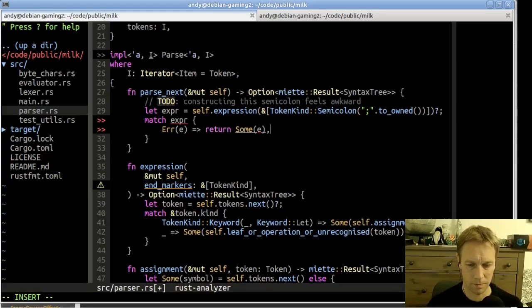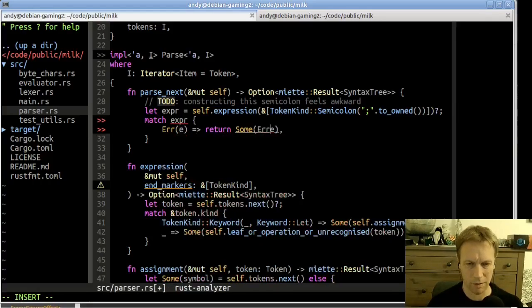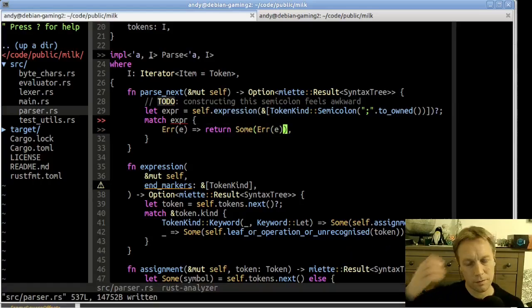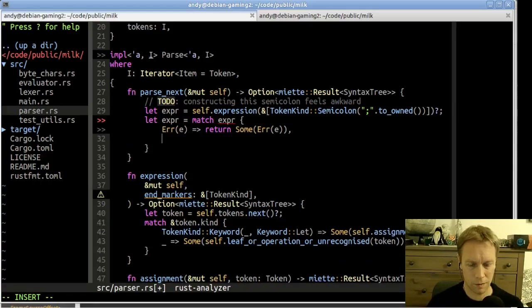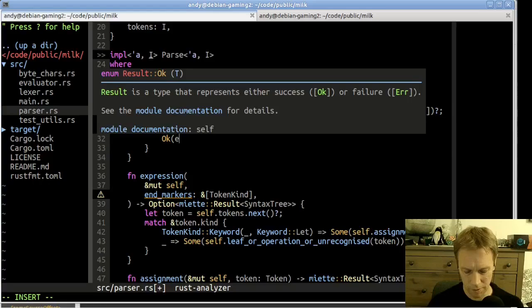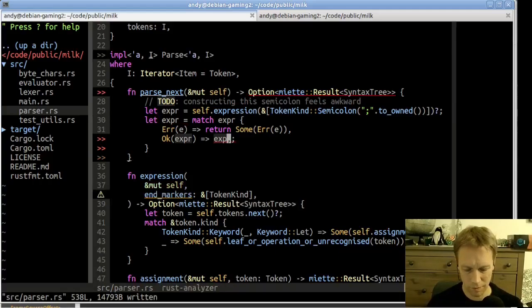Like so. Can we have that? Or does that just be in curly brackets? Like some error E, like this. If it's not, then we're going to carry on. So this is going to be expr, if I could type things.